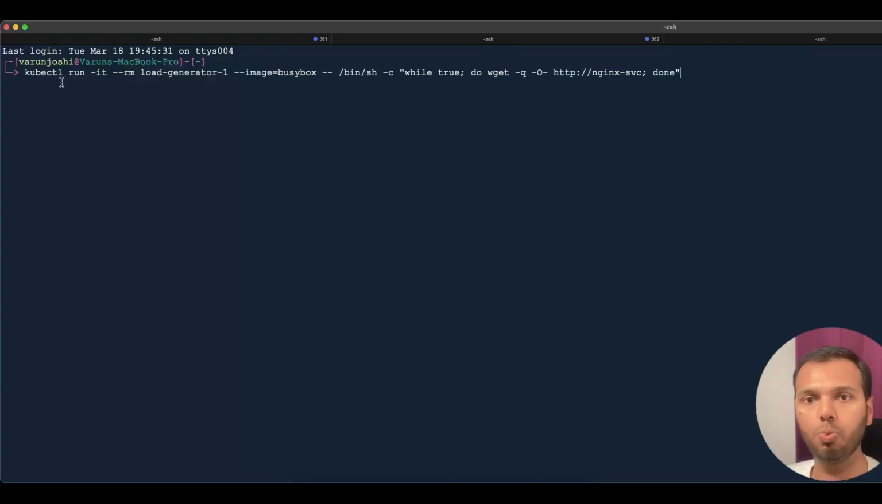I'm saying kubectl run, that implies run a pod, -it implies give me an interactive terminal. I'm saying --rm, which says once I exit, delete this pod. I'm naming this pod load-generator-1. Image that I want this pod to use is busybox. This is the command that I'm running. I'm saying open a shell -c. This is the command sequence.